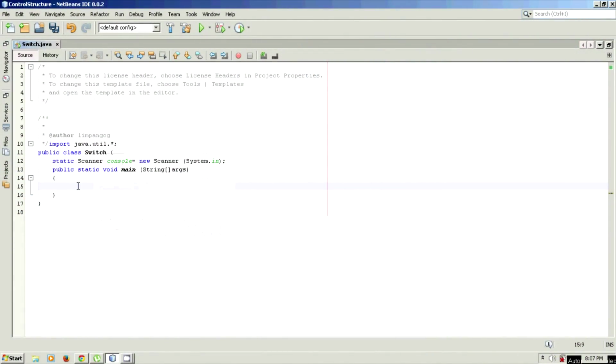This time, we will create a program using the switch statement that will determine the days of the week. To start the program, we will display a message asking the user to enter a number to identify the days of the week. Then, we will now declare a variable day.